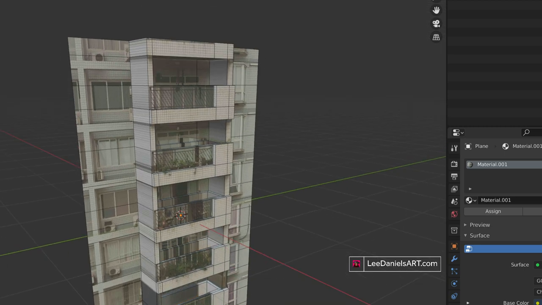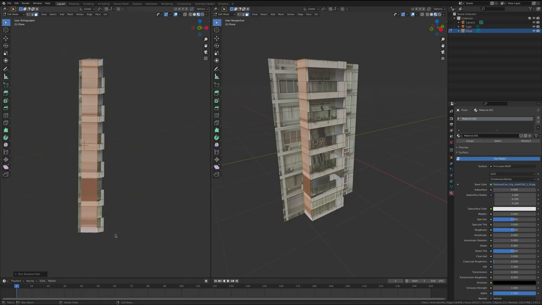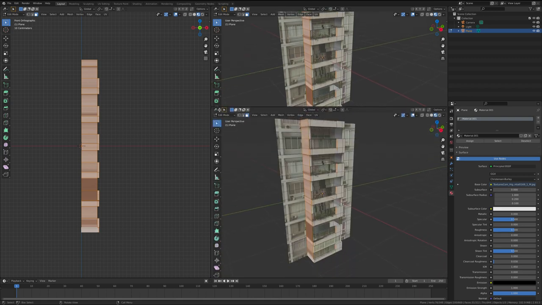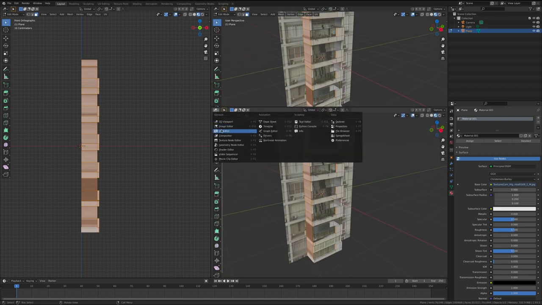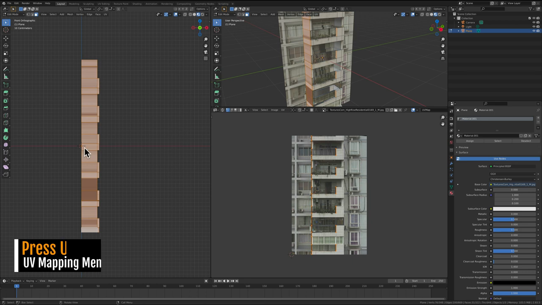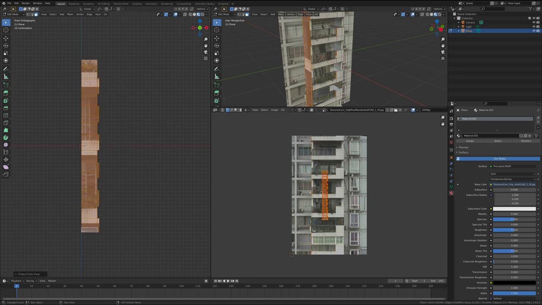For areas of the texture that have been stretched, select those areas, go to the right or front orthographic view, open up the UV editor, and press U for UV mapping, and select Project from View.